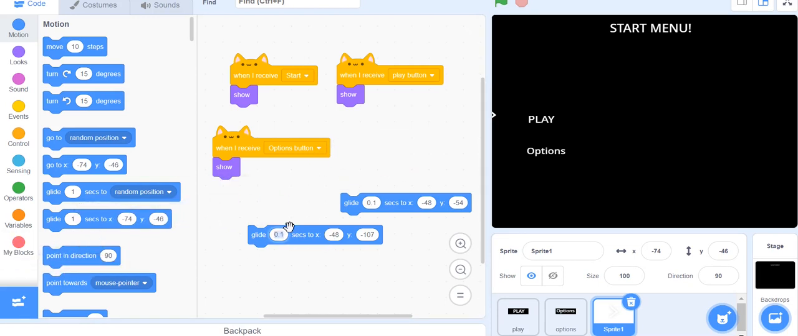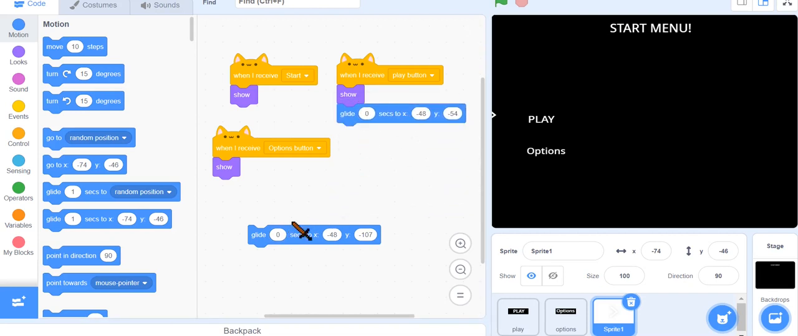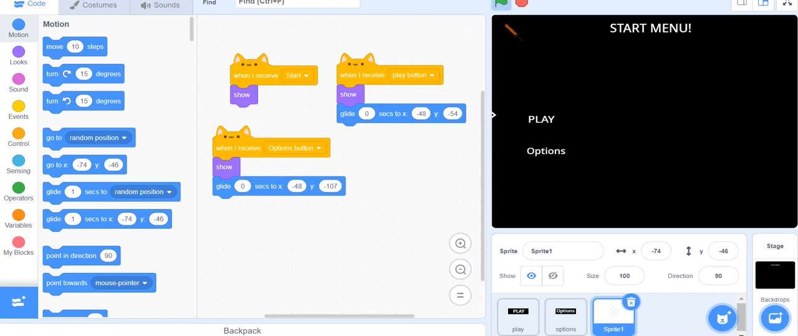What I can do is gliding 0 seconds. I think this is gonna work. Wait, first let's make it to my. Wait, I can just make it to minus 48 minus 54 time. Yes, it's working. Let's go. It's gliding in no time.